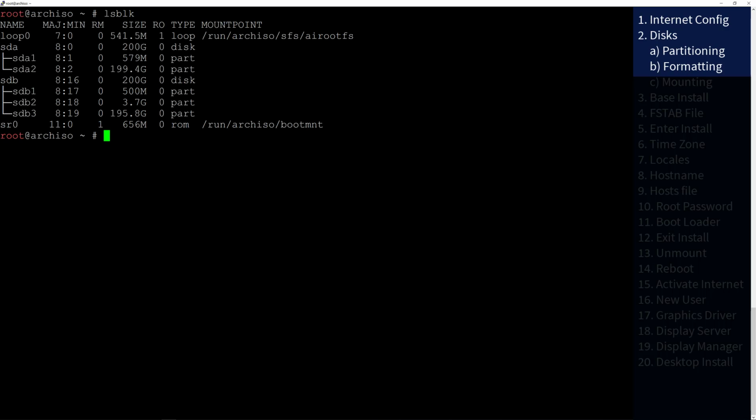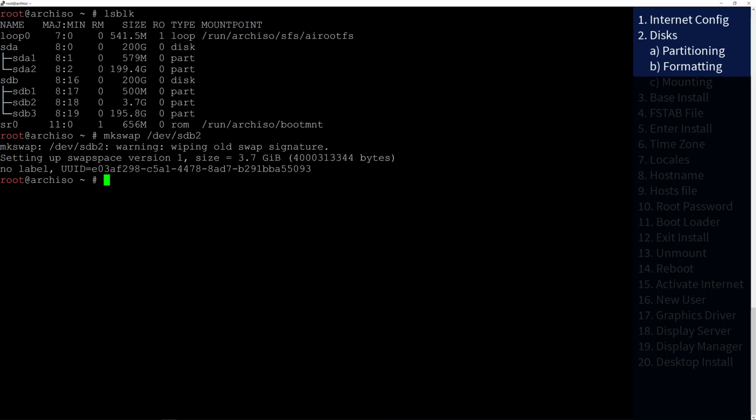And let's make the swap. So we'll type in mkswap, then /dev/sdb2 and hit enter. Then we need to activate it. So we'll type in swapon /dev/sdb2 and hit enter. There you go.